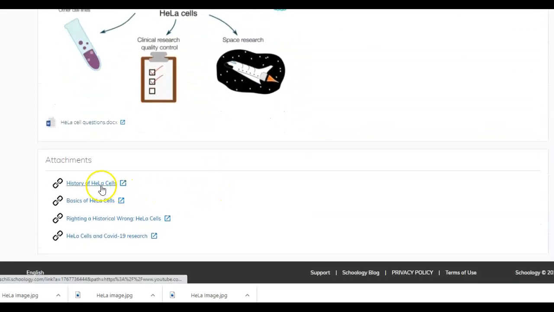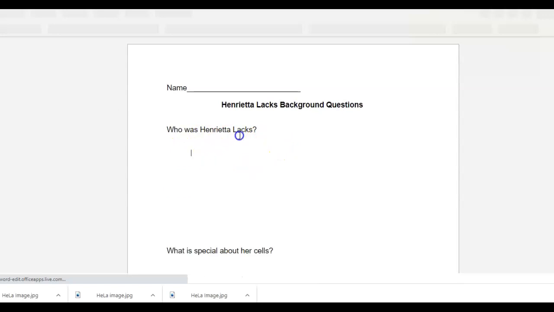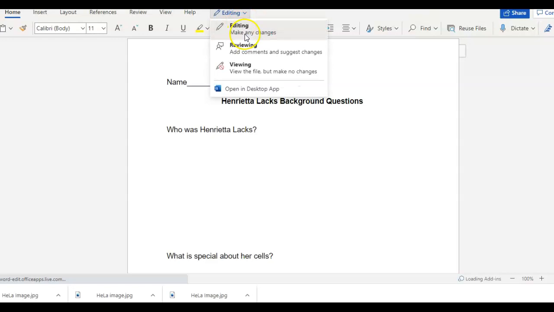Here are the background information pieces that I need you to open and view and read. Here are the questions. Simply open it, make sure you can read them, make sure you can type on it. If you need to open it in the desktop app, you can do that too, and make sure editing is turned on. I open it in the desktop app to get the best possible experience out of this Word document. It will save directly to Schoology, and you will get a grade based on your effort, your thought about these questions, and if you backed up your answers.